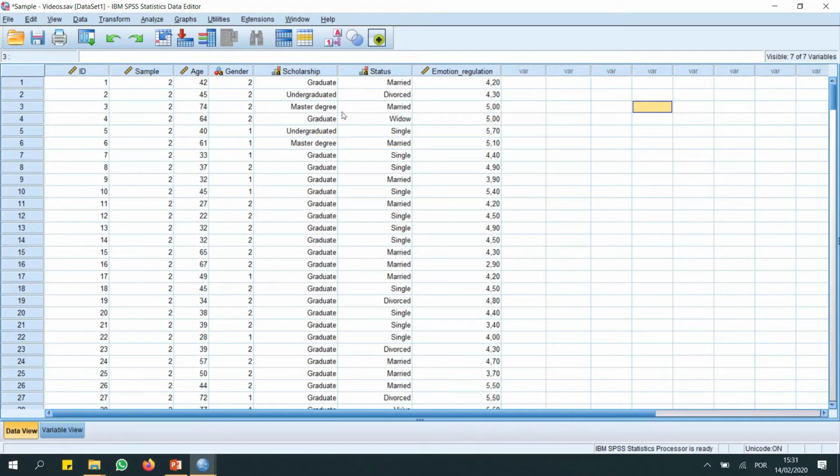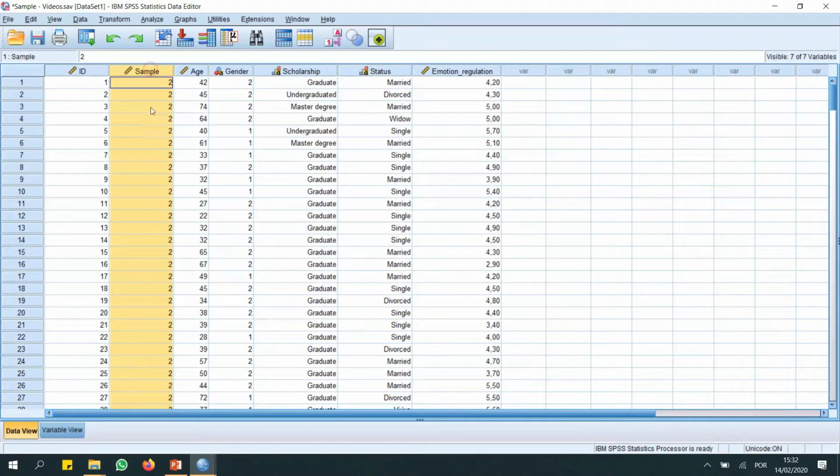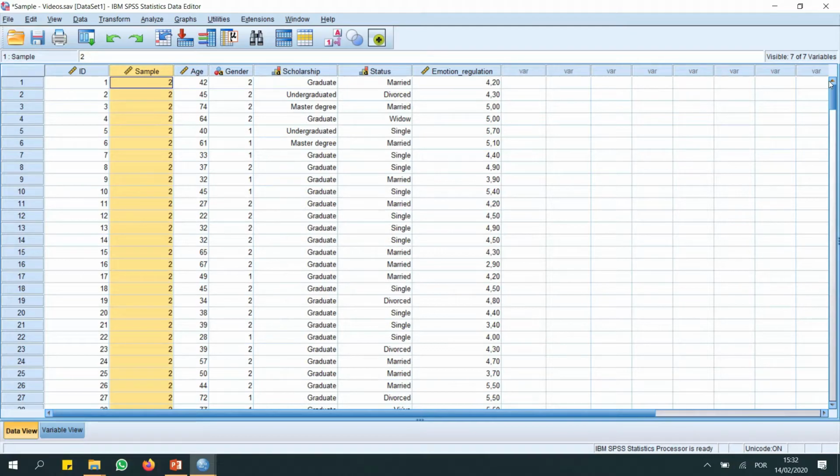So now we are here in our SPSS environment, and we have our variables right here. So here we have emotion regulation, and here we have our sample. So this is the second sample, okay? And here you can find the number 1 sample. So here this variable is divided in sample 1 and sample 2, okay? So this is the variable that will be defined as categorical in the independent sample t-test. So now let's see how to perform this analysis.